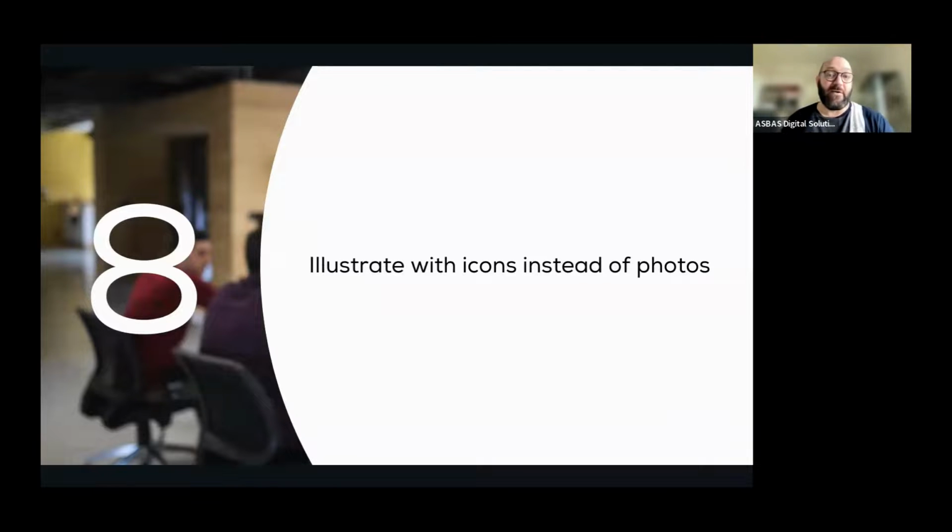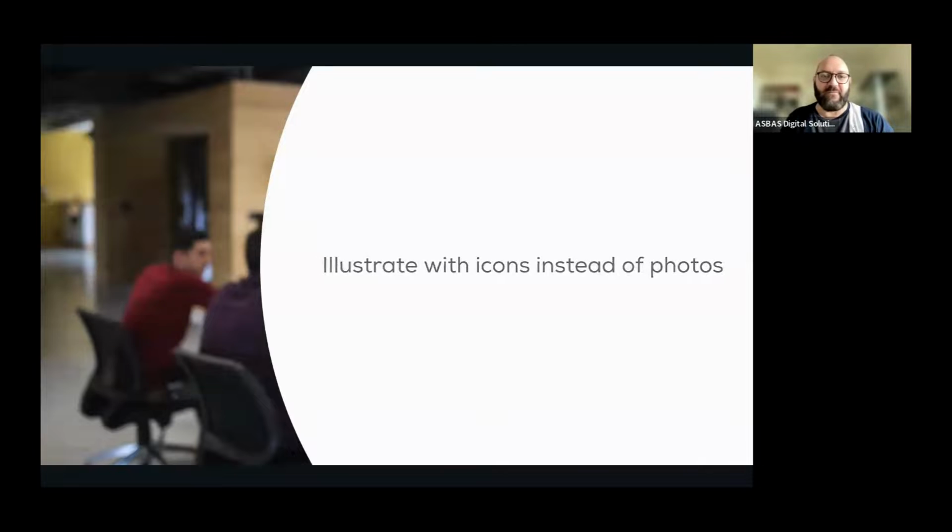In fact, photos can be rather vague in what they're trying to explain. So too busy trying to show everything that's in that photo, as opposed to the very core point of it, which could be just a tick or a truck or a house or a target. That sort of icon can say just as much as a photo can say with a lot less loading time.